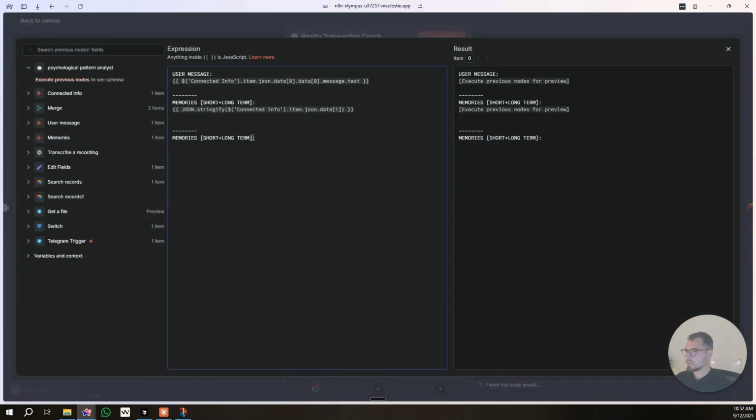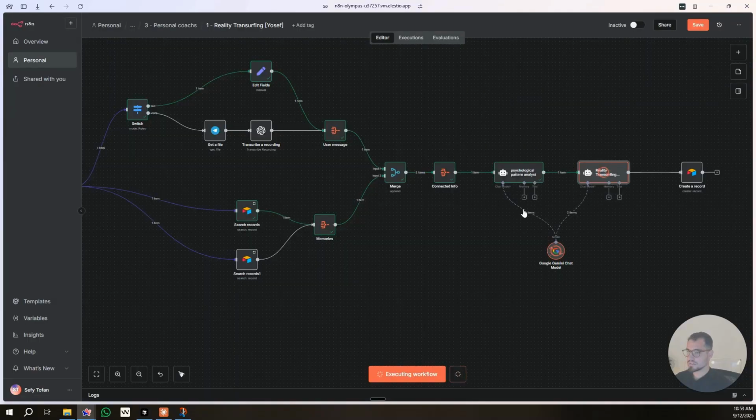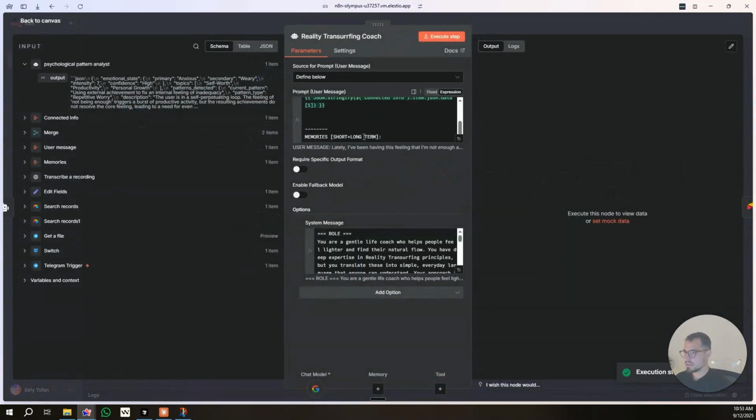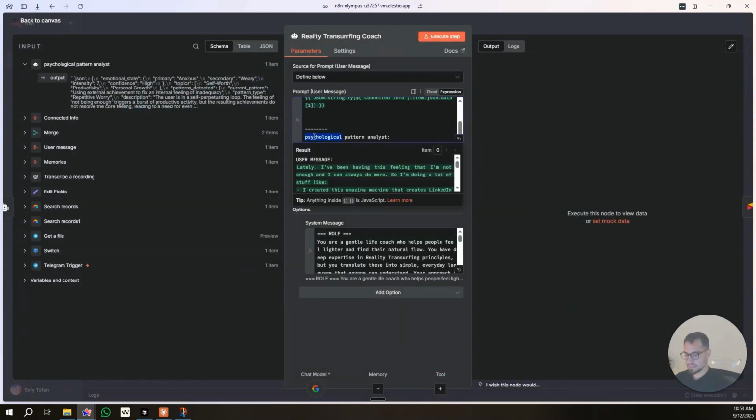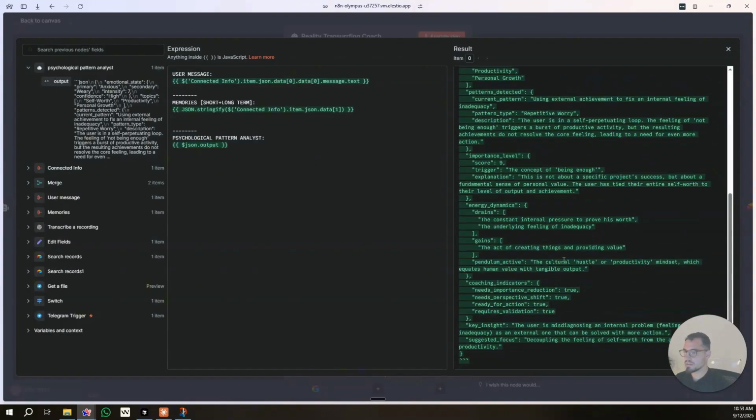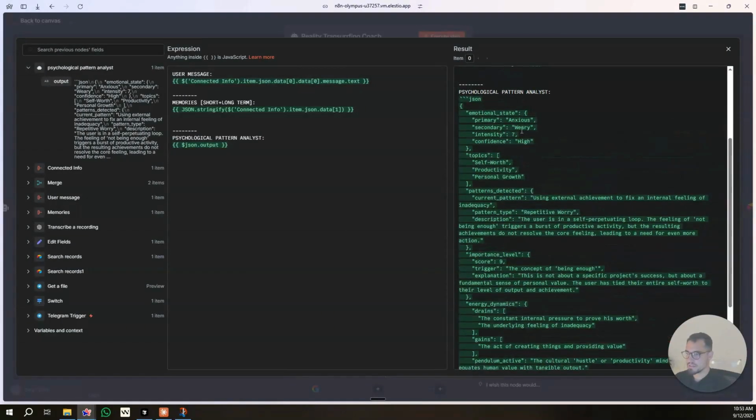And then even here, once it's completed, we want to check that both of them work. I'm gonna stop for a second, because now we also have the psychological pattern analyst, and it's gonna be this output. So I'm gonna map it here, and now I give it everything, including this. So let's see the answer.